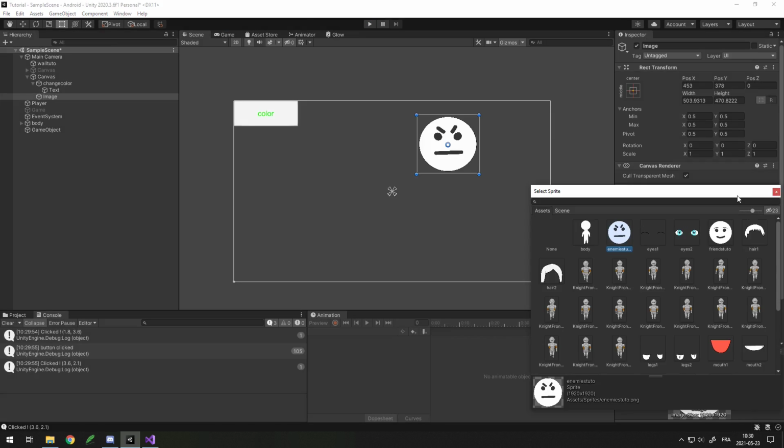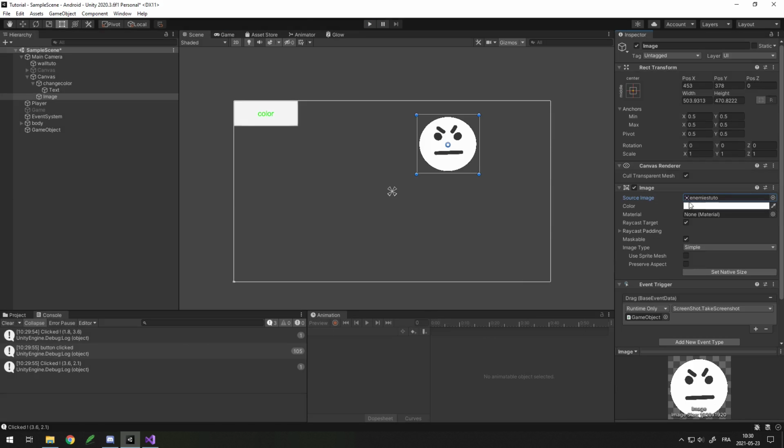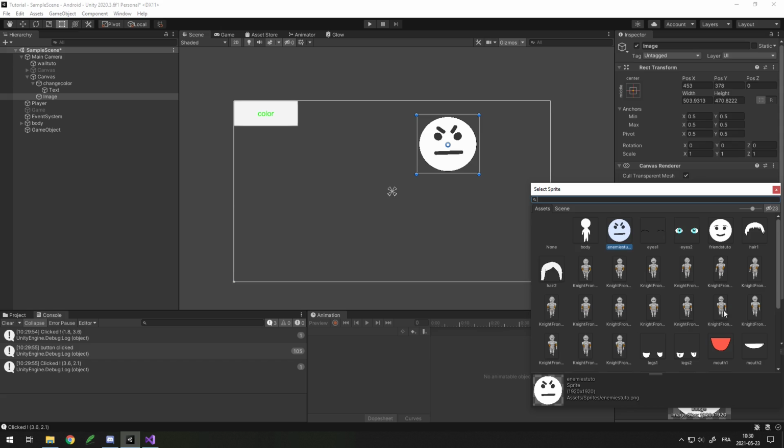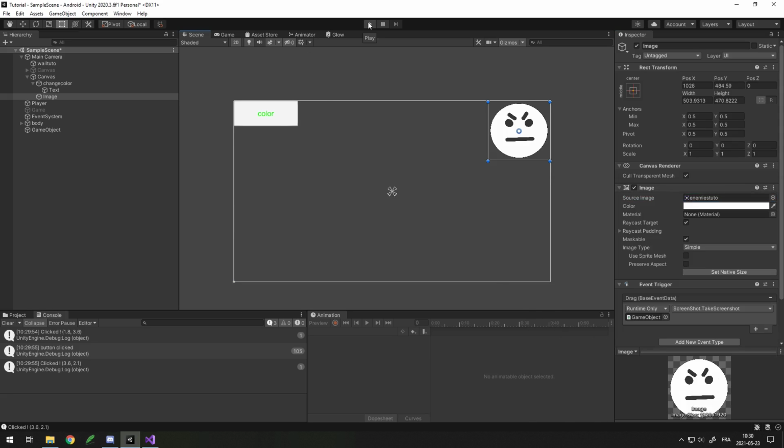You can of course change that image to whatever you want, either by dragging a sprite in or clicking the little thing next to it and changing it here. And that's pretty much all the basics you need to know to start making some UIs. Just put your image, your buttons, maybe some event triggers if you need.